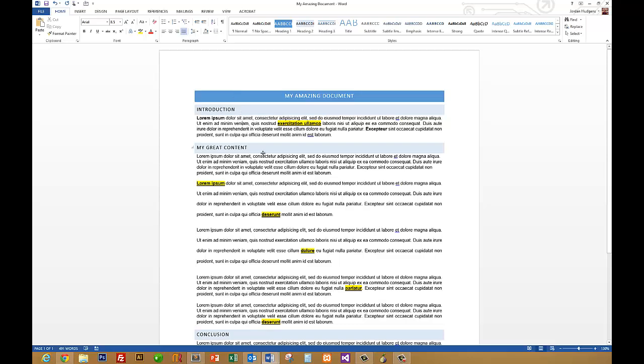And that's pretty much it. You can play around with all of these different options right here in this home section. This is where you can change the font, you can change the font size, any formatting option you can imagine.